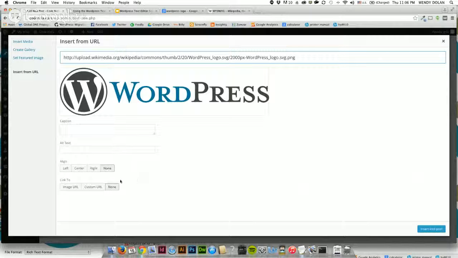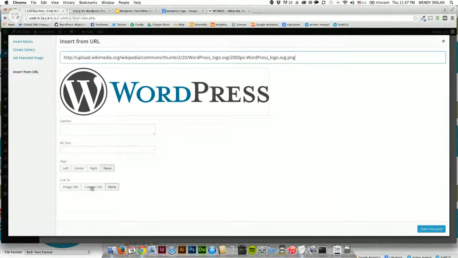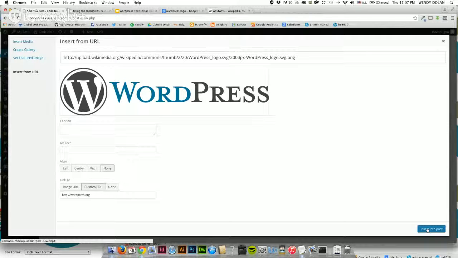I have a couple options. I can link to anything on the web or not. I can align the image left, right, center, or none. Because this is the WordPress logo, I'm going to go ahead and link to wordpress.org with this image. Okay, so I'm going to click Link to Custom URL, and that opens a little field for my URL. I'm going to paste in the wordpress.org link, and then I'm going to click Insert into Post.